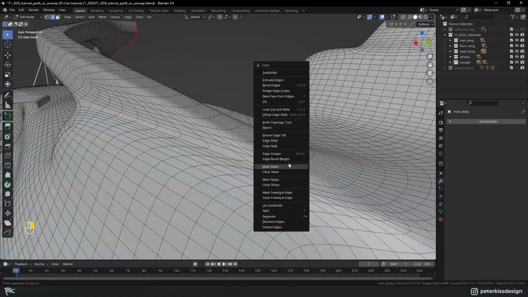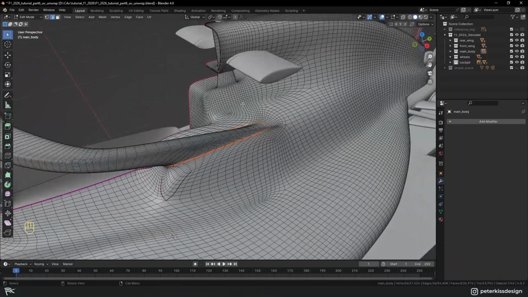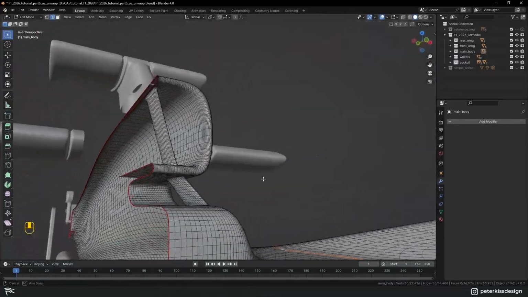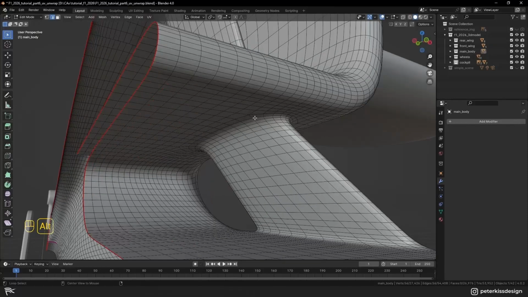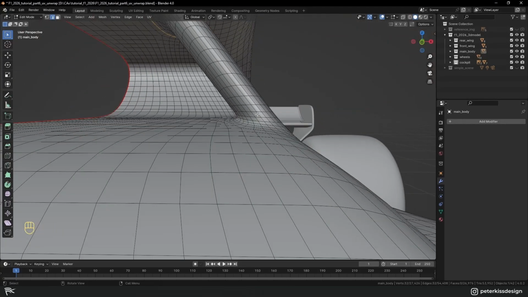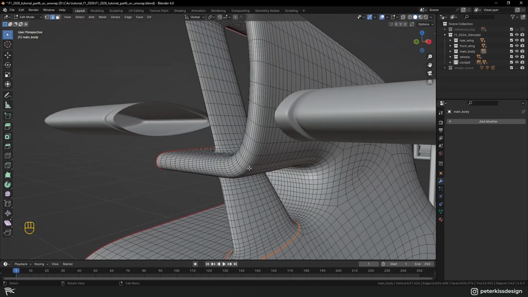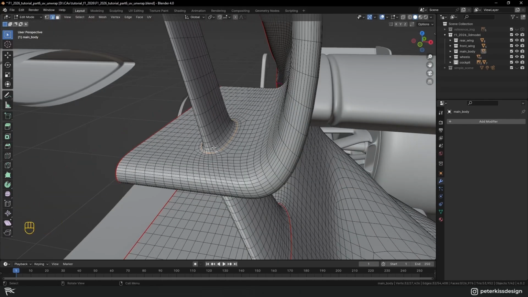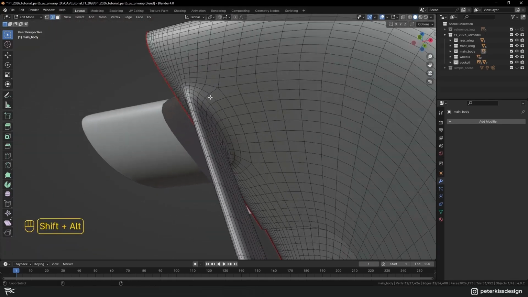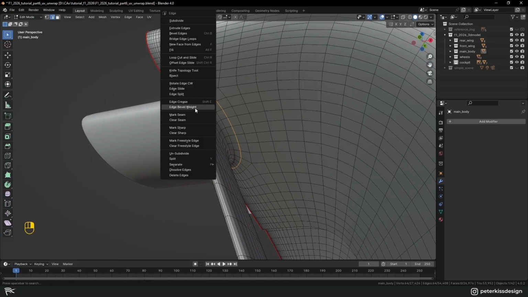We will mark seam like this. Then we need to separate these connections. Seam, the same on the top. Basically we are looking for all the parts we want to have separated.